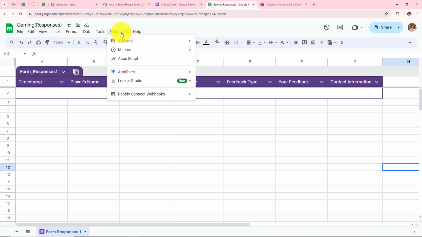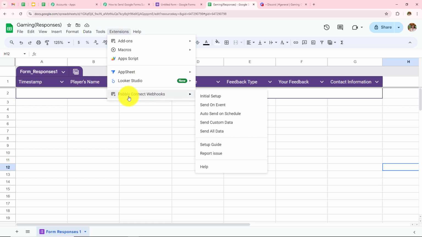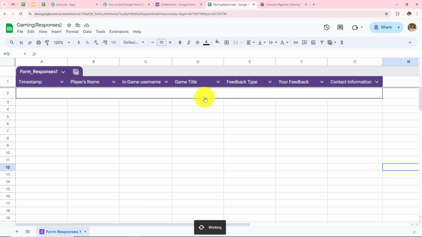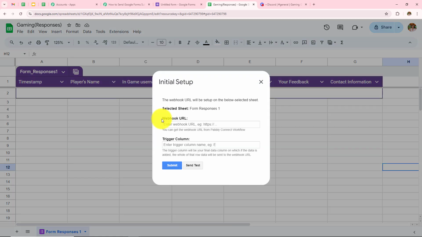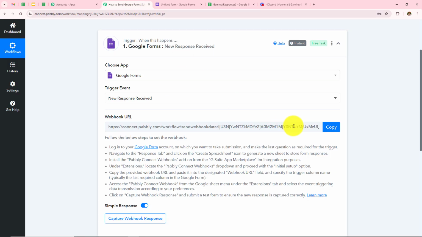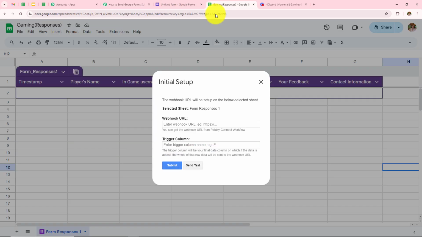Now I have to go to extensions, and then we have to go to this Pabbly Connect webhooks, and then we have to click on this initial setup. Now this box has appeared in front of me where I need to enter the webhook URL and the trigger column. So this is the same webhook URL which I am provided in my Pabbly Connect workflow. So I'll go back to Pabbly Connect, copy this webhook URL and paste that webhook URL over here.